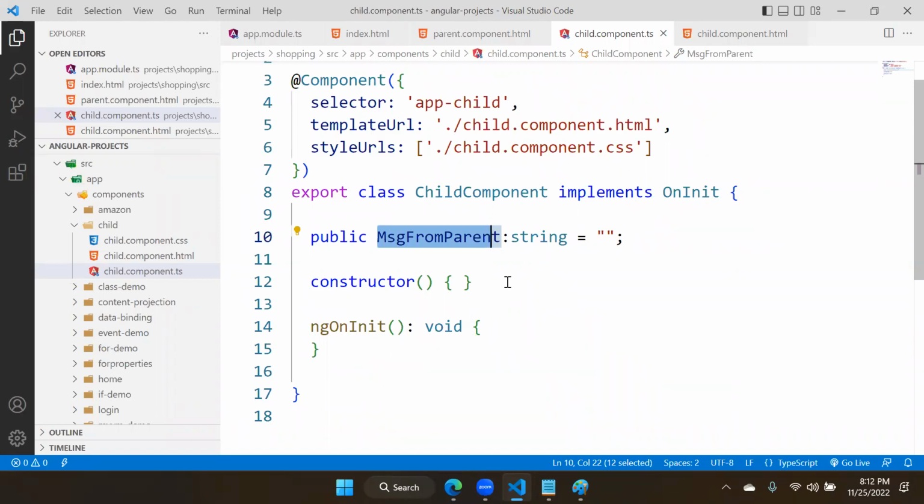Understood? That means a button is a component. A button has value, type, name, and id. An image has name, id, src, width, and height. These are all properties of the image component. Similarly, our component has a property called message from parent.